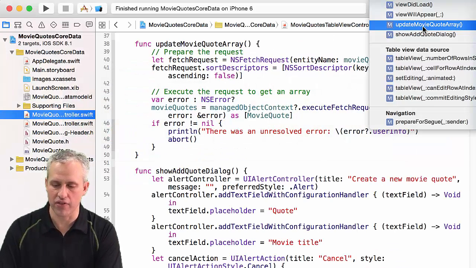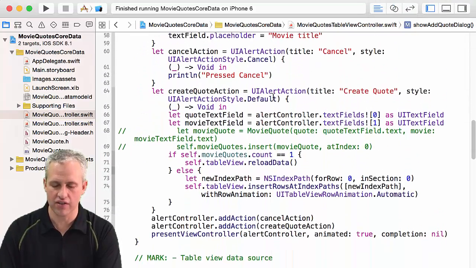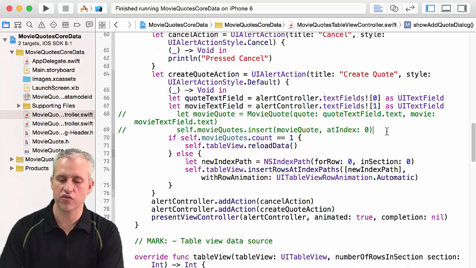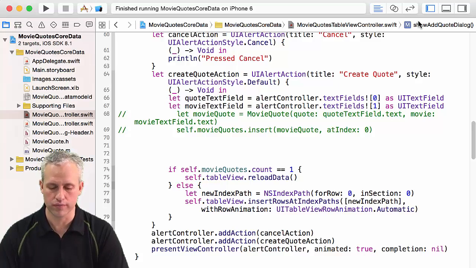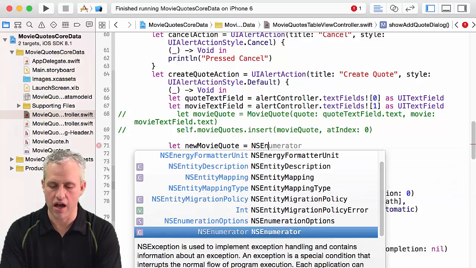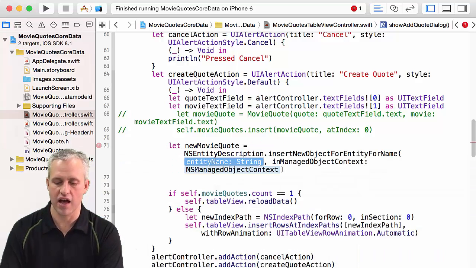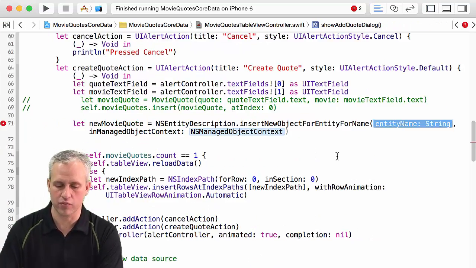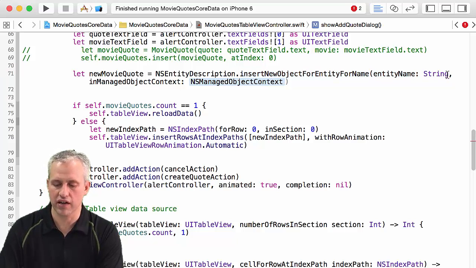So let's go find that method. It's inside our show add dialog, and then inside our create quote action. This is where we created a quote before, and here's where we're going to create a new quote. So the way this works is we said new movie quote. We have to create a new one, and the syntax is probably not what you would guess. It's an NSEntityDescription. Get some more room here. NSEntityDescription, insertNewObject forEntityName, and we need the name as a string.